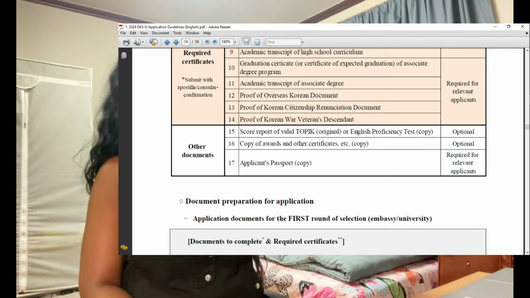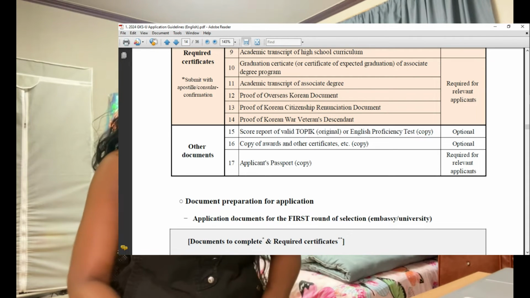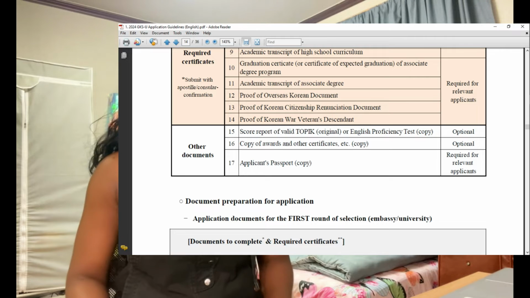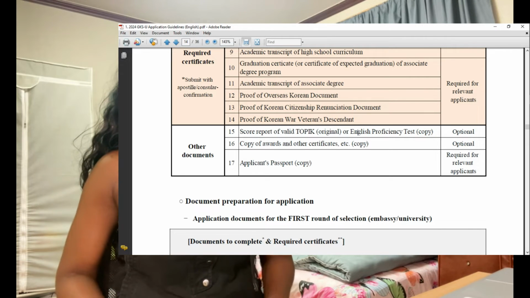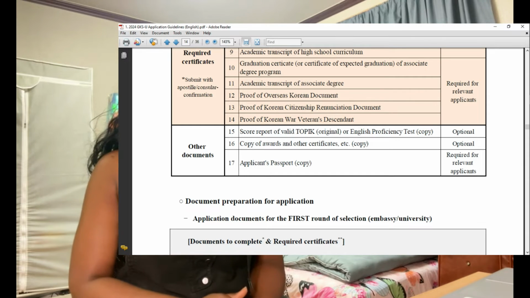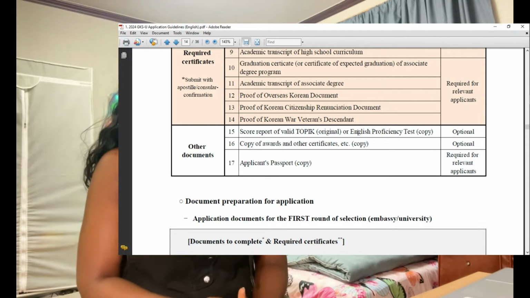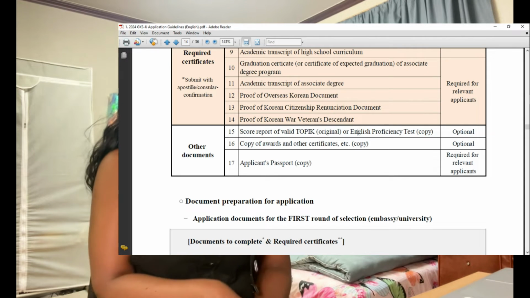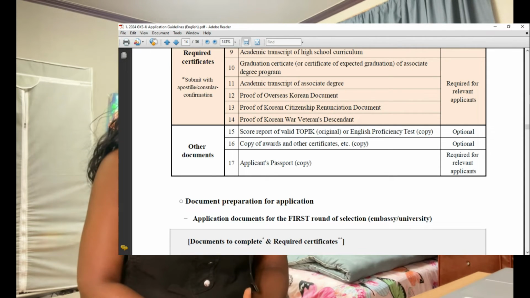So you can just submit copies of the English proficiency, and the valid TOPIK results, you just print it from the TOPIK website, okay, and then you submit it, okay. Then if you have copies of certificate of awards and other extracurricular activities like volunteering and all those things, you can attach, I think, at most 5 to the application document. It's gonna give you more points, okay. And if you have a copy of your passport, you can add that as well, okay.